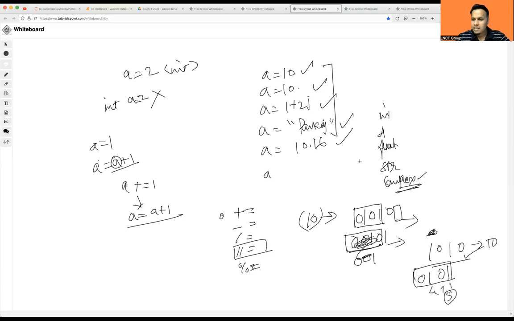And if you do right shift, this 1 will be shifted here. So how you represent it basically: 1 2 4 8, correct? So you have 1 0 1 0.